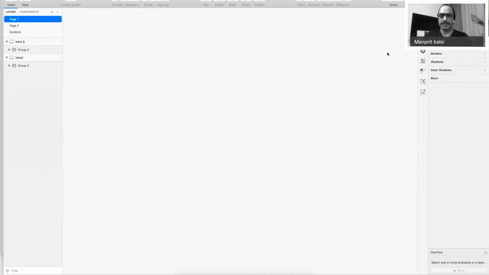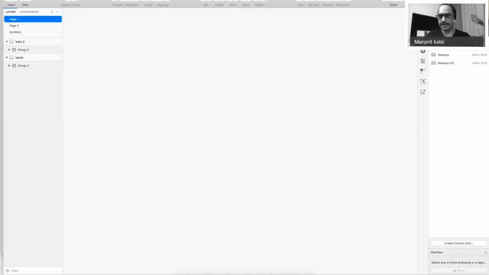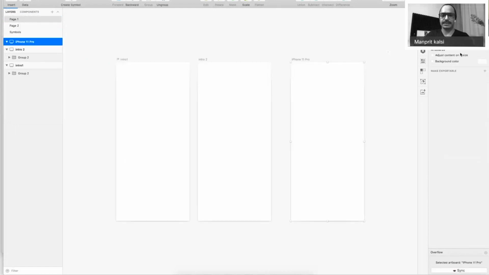So let's start. Basically, I'll be making this design for iOS. So I'll take the artboard for iOS. The shortcut is A, or I can go to this plus sign and click on artboard, and I get this panel on the right. I can click on which device type, go to the Apple device, and click on whichever I want. I want to make it for iPhone 11 Pro. This size is 375 by 812. So let me take this.